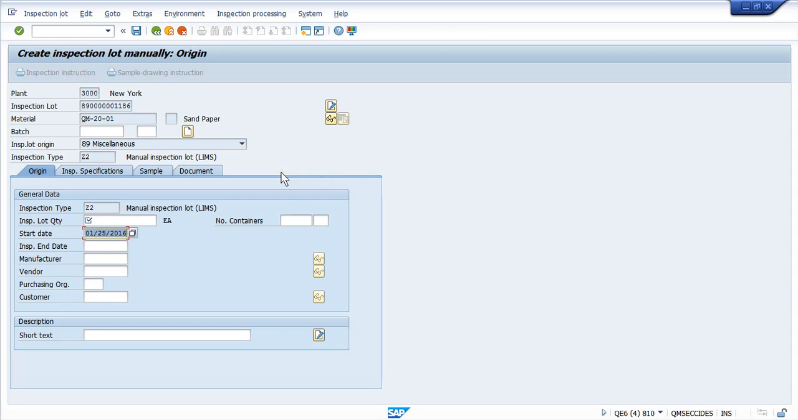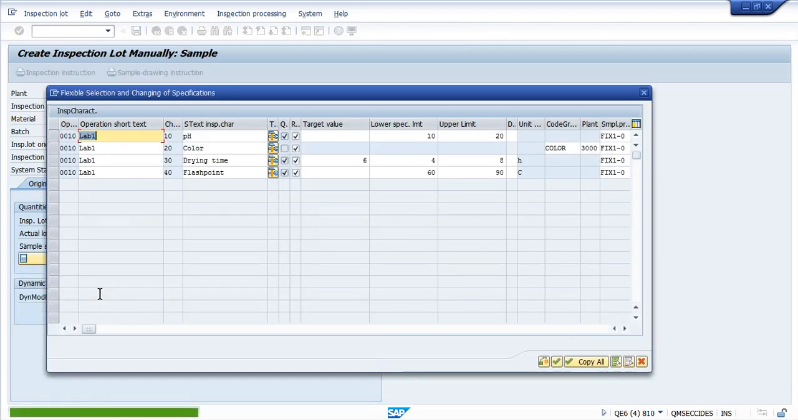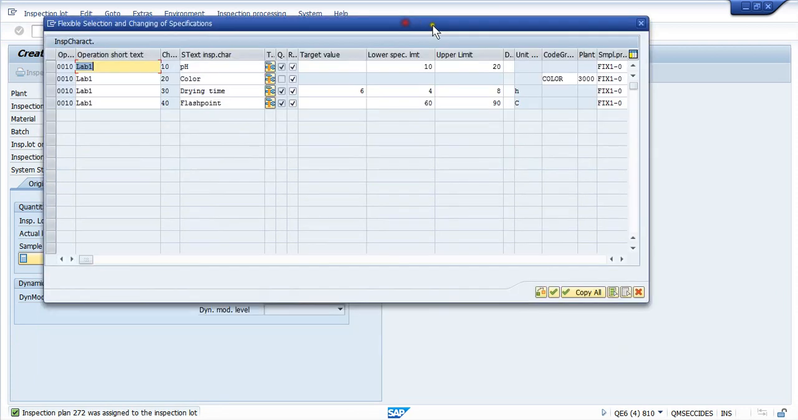It'll be limited to manual lots with Z2 inspection type and 89 as the origin. So we'll put in a quantity here, enter a vendor and purchasing org, hit enter. And this is where flex comes into play.